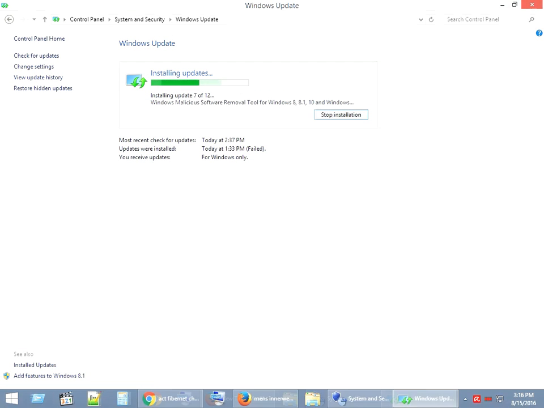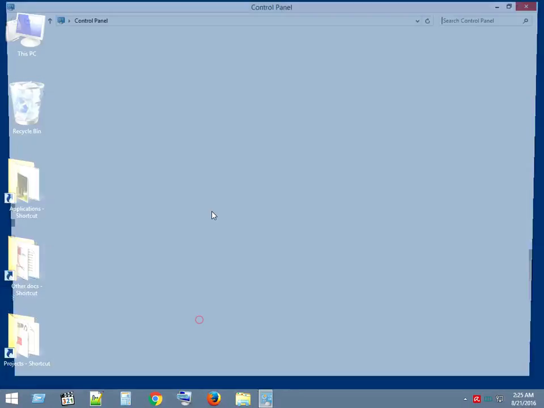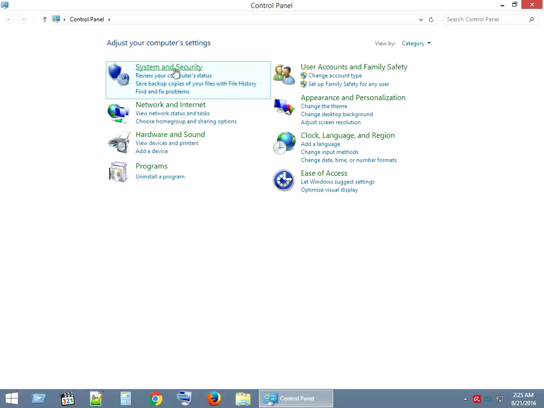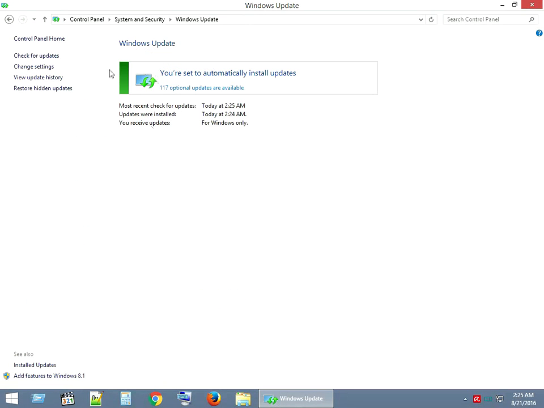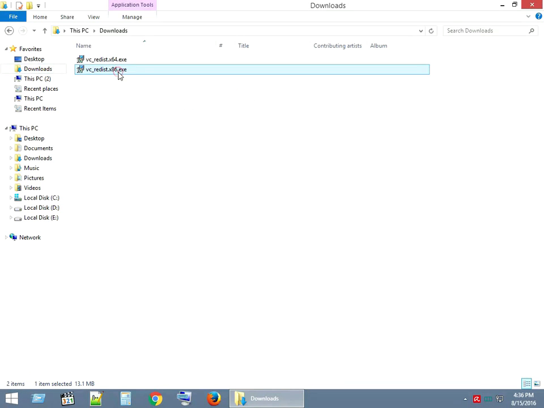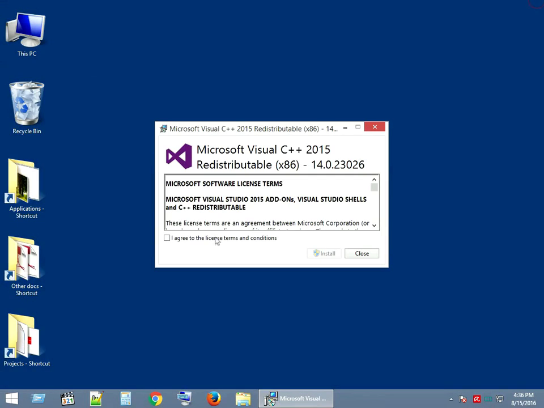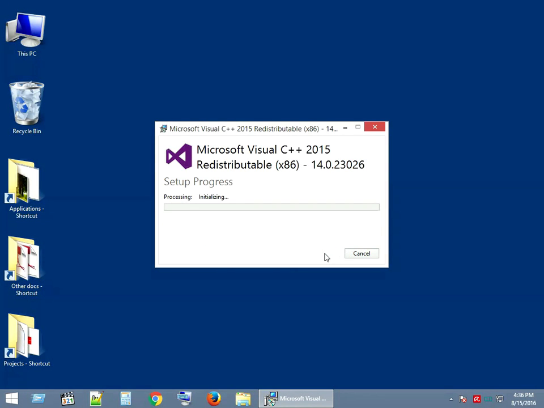You may need to restart the PC to complete these installations. Once installation completes, please go to the update screen and double check. There should not be any important updates listed over there. Now we are all set to start the VC++ installation. I'm not getting that error right now, and installation is completed successfully.